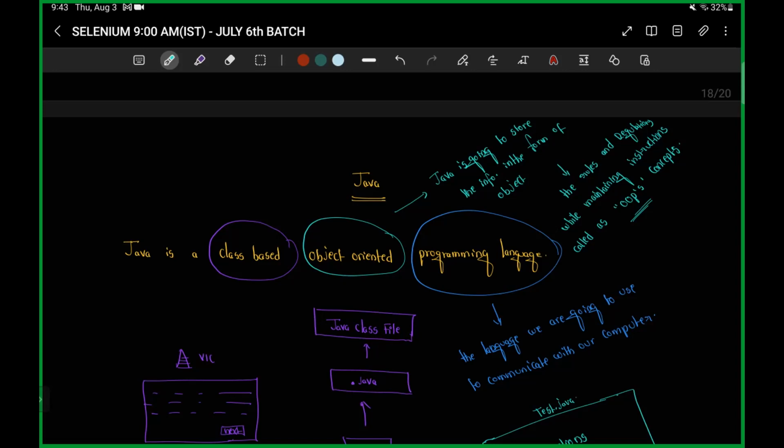Why is Java called a class-based object-oriented programming language? If you understood this definition properly, I think half of Java you can easily understand. Especially if you understand what Java is and the different components of Java, most of the programs you can easily understand. Okay.